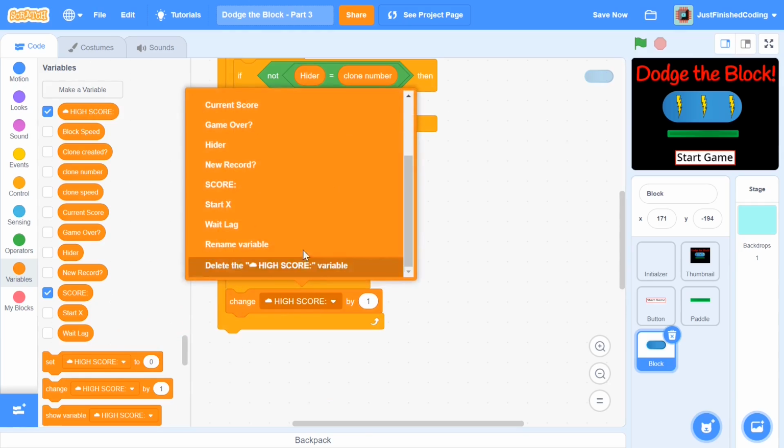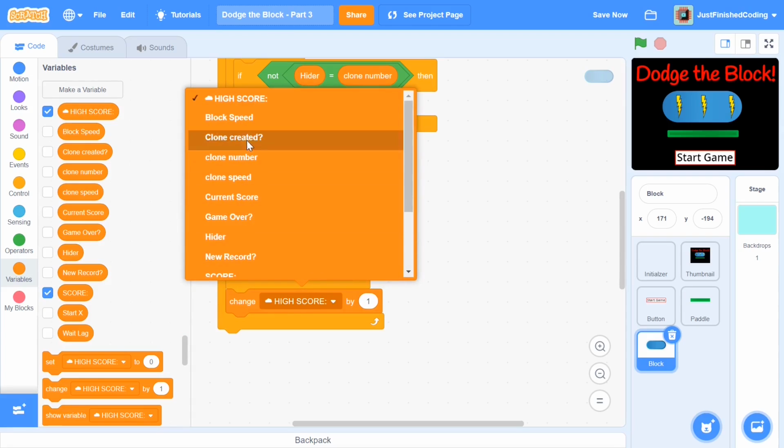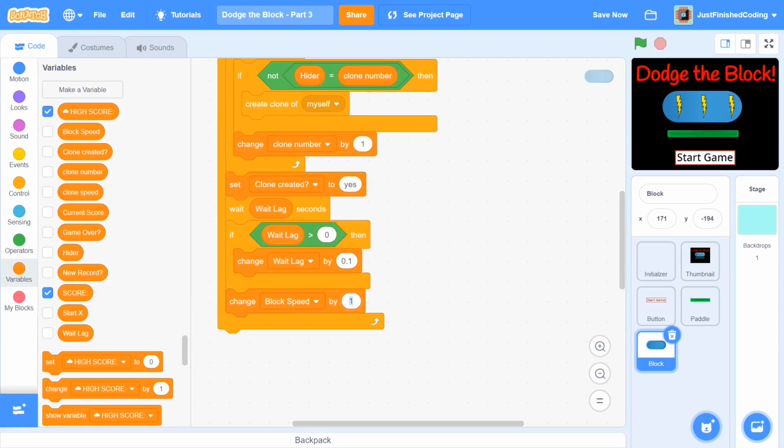And just the same way, I'm also going to be changing the block speed. So change block speed, where's that? Yeah, change block speed by negative 0.3. So we're going to change the speed at which the blocks come down as well.